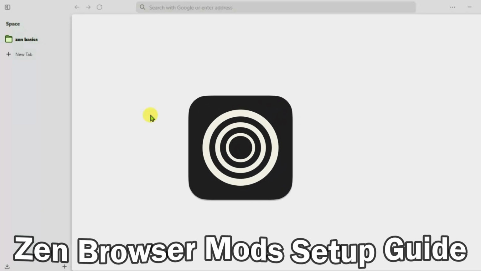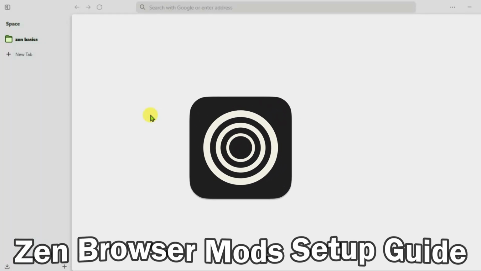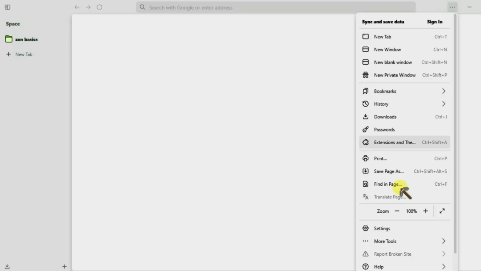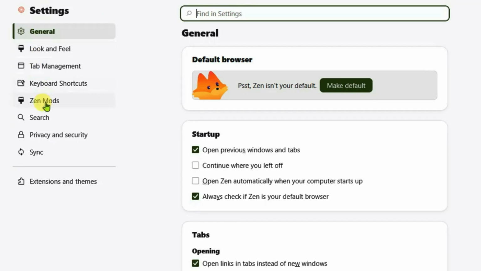I'm inside the Zen browser. Let's learn how to install, set up and configure mods inside the Zen browser. Firstly, to get the mods, you're gonna go to settings. So click on the three dots at the top and then we're gonna reach to settings. Come to the Zen mods option.